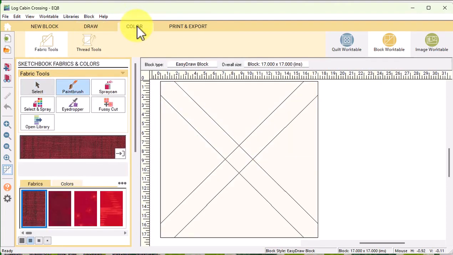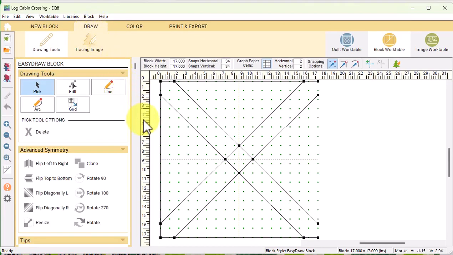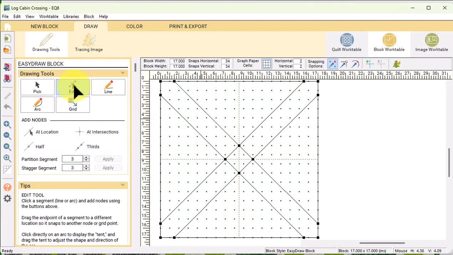Select the Color tab and Add to Project Sketchbook. Go back to Draw, and now with the Edit tool, select the diagonal line in the upper left corner. Under Partition Segment, change to 6 and select Apply.